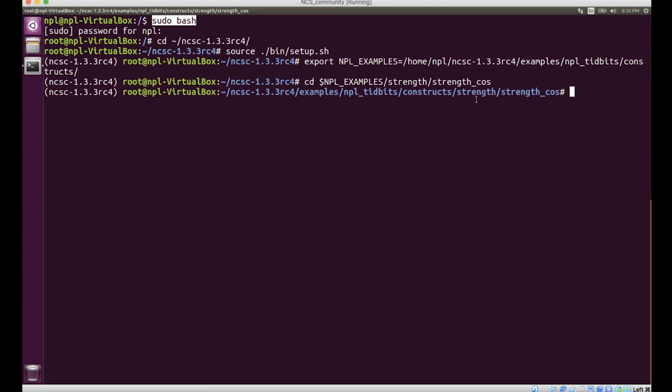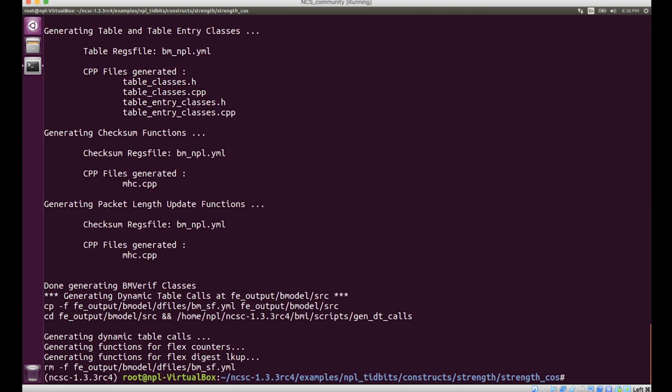Now, let's compile this strength_cost NPL program using the NLC. This step will help resolve if there are any syntax and semantic issues with the NPL program. The command to do the NLC compilation is make fe_npl_sim. So we don't see any errors, which means that the program that was written is correct in terms of syntax and semantics. Now let's build a behavioral model to verify the NPL program compiled in the previous step.